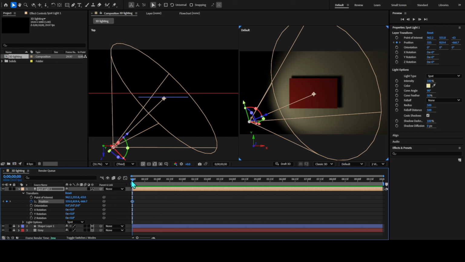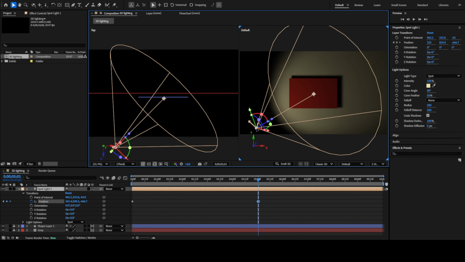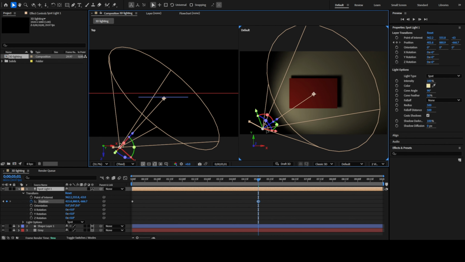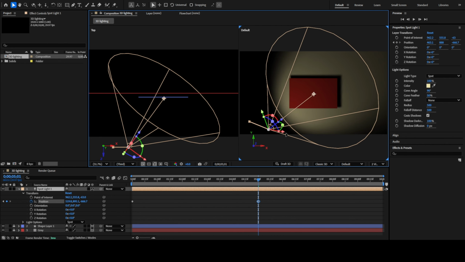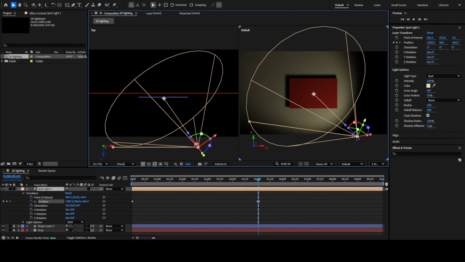Now, say I was to move this dial here, points to halfway through, and I was to move the spotlight's area to move here.